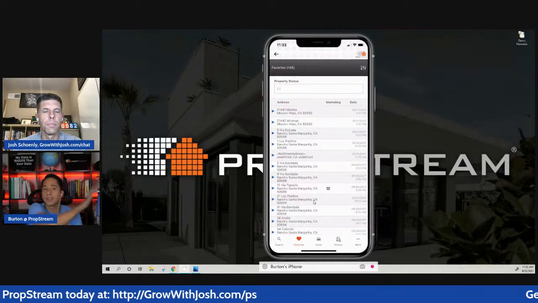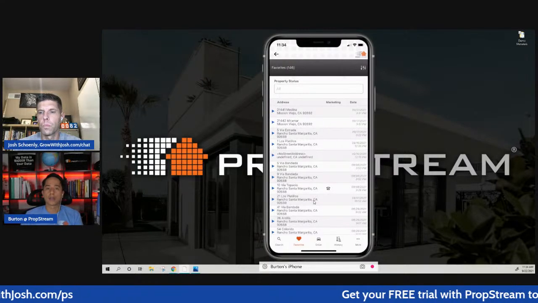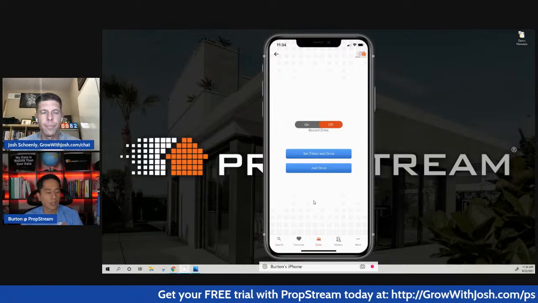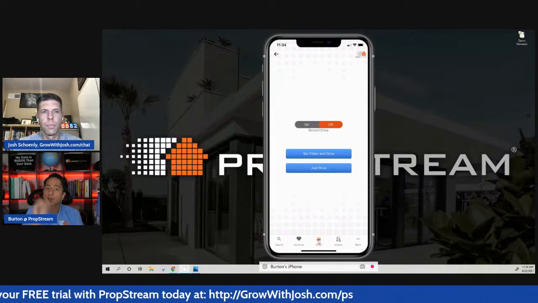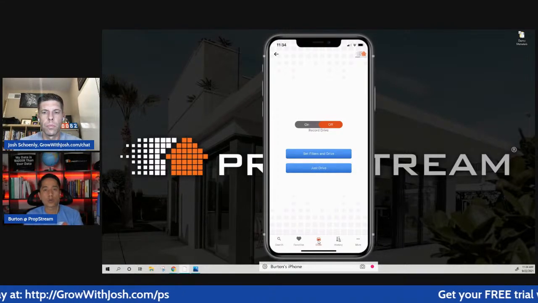And remember, that's sent over to the desktop version. But now let's talk about driving. So we get it. Some of you guys still want to drive for dollars. I do it. So the drive button, dead center, is designed specifically for that. So there are two ways to go driving for dollars in PropStream.